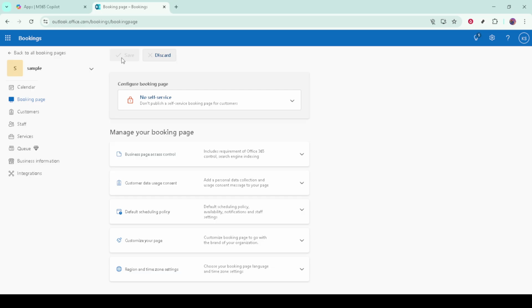A couple of tips as you wrap up. Communicate the change to your team so they know the page is disabled and how to handle any incoming requests. Consider exporting any reporting you need before an admin deletes the mailbox. And if you ever need to bring the page back, just reopen business hours and switch the booking page back to allow self-service.